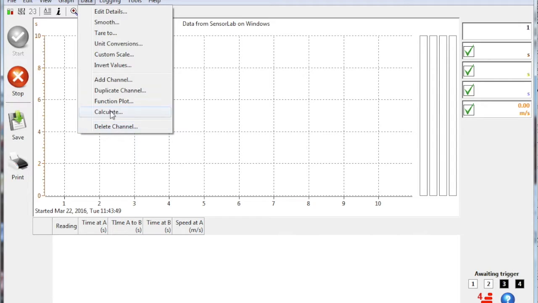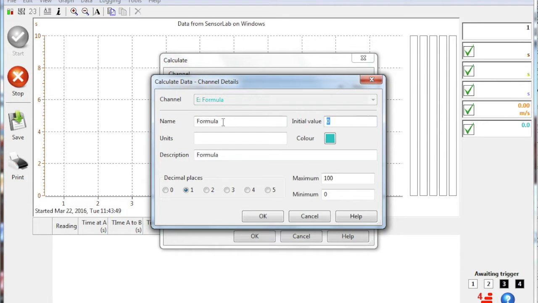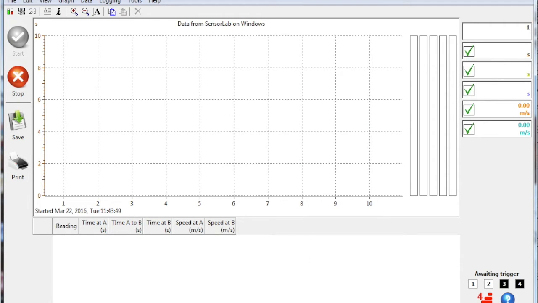And then we do the same for B, so it's Data, Calculate. This time click New, and again enter Speed at B, units of meters per second, and the description Speed at B again. Change the decimal places to 2, click OK, and again distance is 0.06. We're going to divide that by this time at B. Click OK, and now we have speed at A and speed at B.